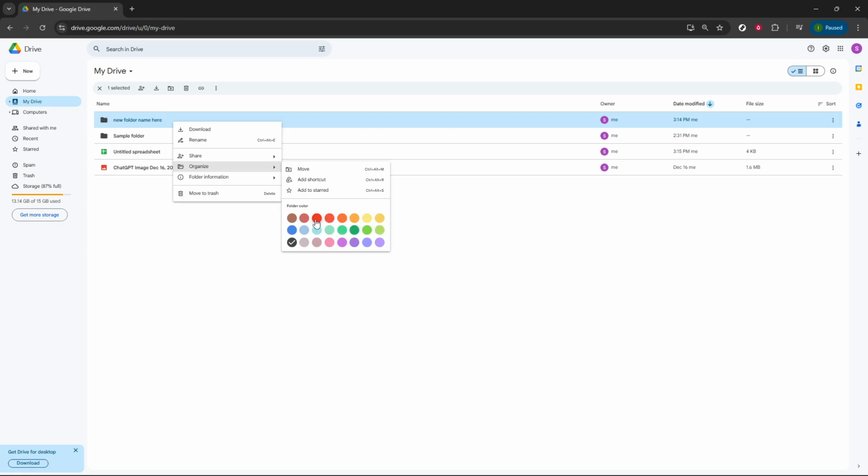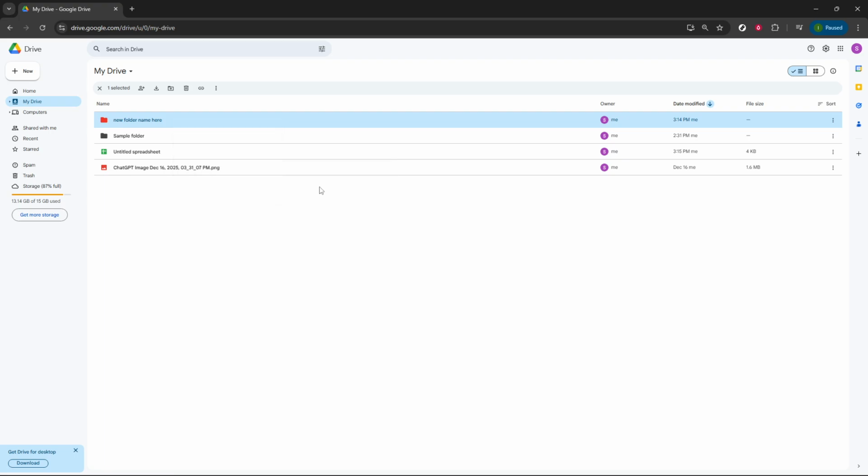Finally, select the color you want to use. Click a color that matches your system, maybe red for urgent items, blue for reference, or green for completed work. The change applies immediately, and you'll see the folder icon switch to that color.